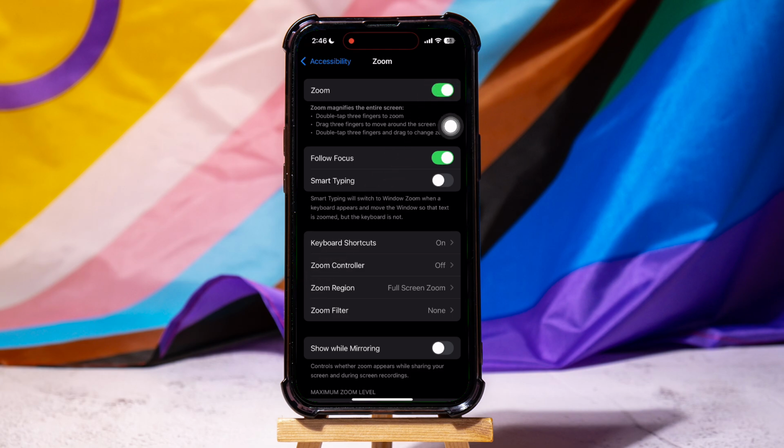Zoom magnifies the entire screen. Now, go to the top and turn off the zoom feature as shown. This way, you get more control over your experience with the device. Following these steps, you can easily turn off zoom on iPhone.